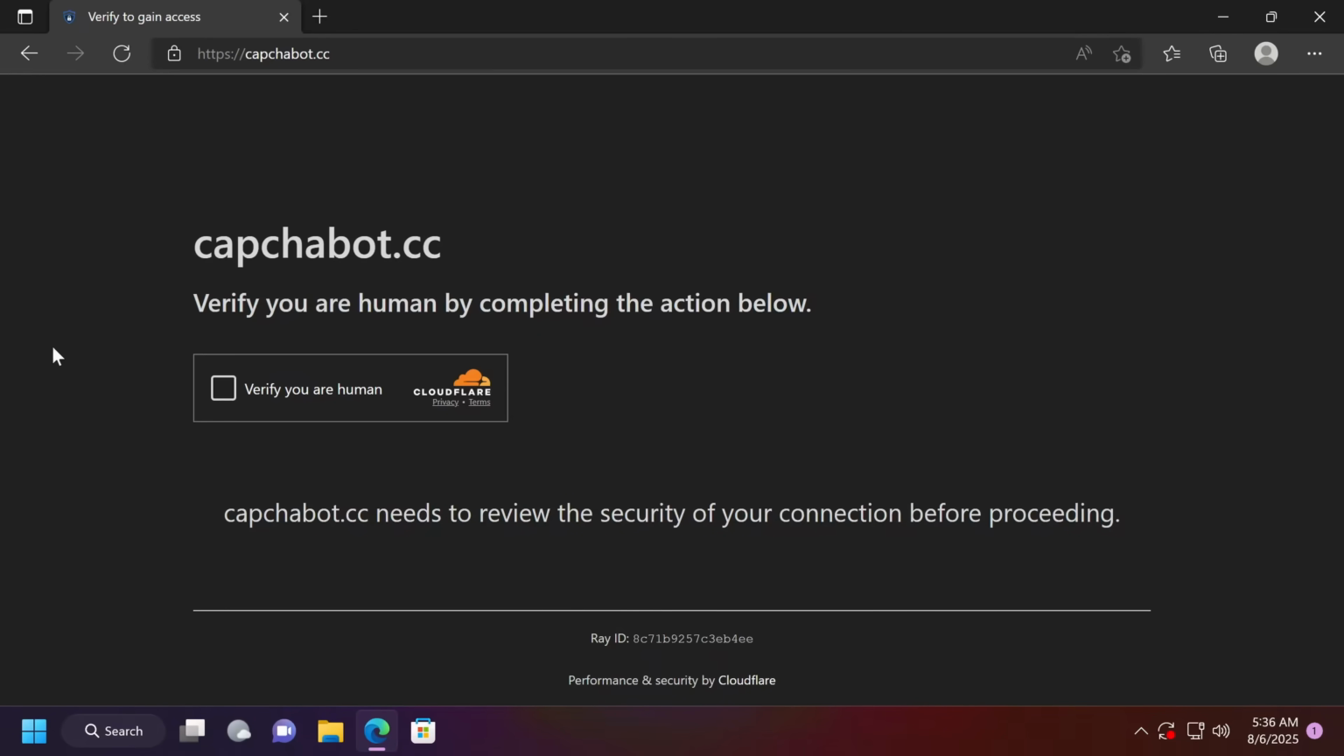Okay, so this is how the website looks. CAPTCHABot.cc, verify you're human by completing the action below. And essentially, you get a complete ripoff of a real Cloudflare CAPTCHA. It doesn't look off at all. You get the privacy button, you get the terms button, you get the Ray ID, and it looks very genuine. Until you hit the checkbox.